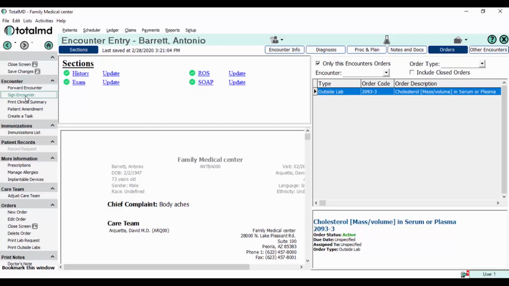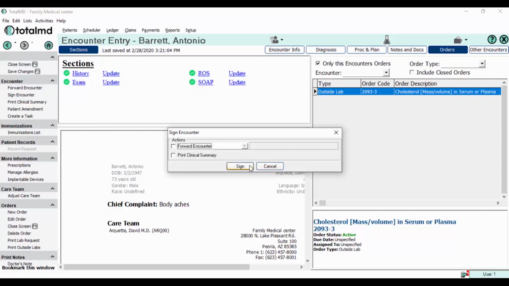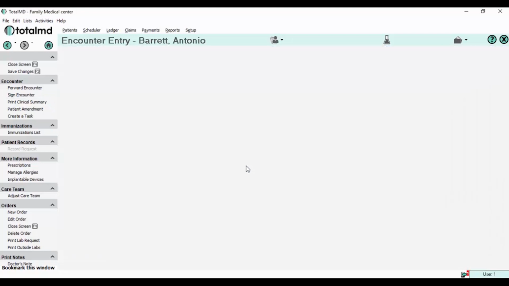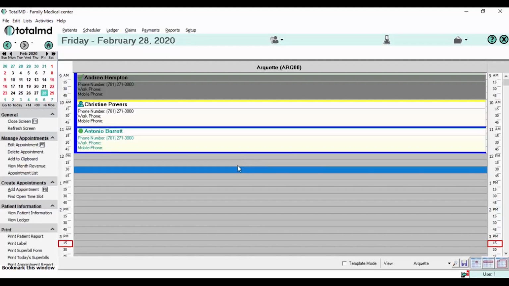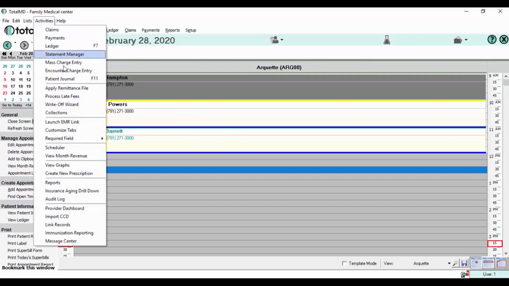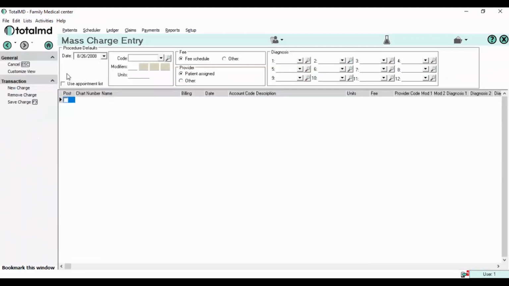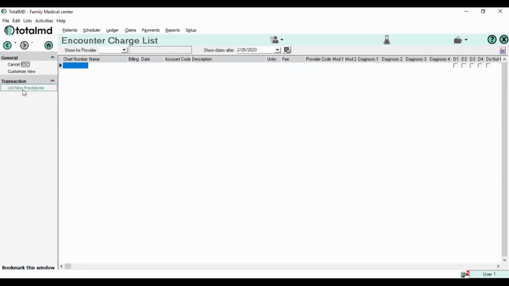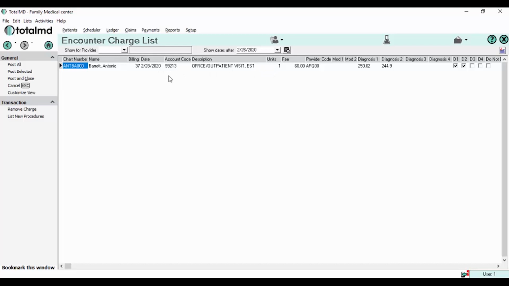I'm going to sign this off. And whether they sign off immediately or they want to come back later and sign it off when they're done, we're going to sign it off, and it will allow us to go into the billing area of the software. So now from this point, the biller would be able to come in to the activities area, go to the encounter charge entry, click on list new procedures, and now our procedure that we did with those 2 diagnoses is here. They can look at it, edit it, modify it, whatever, and then post it.